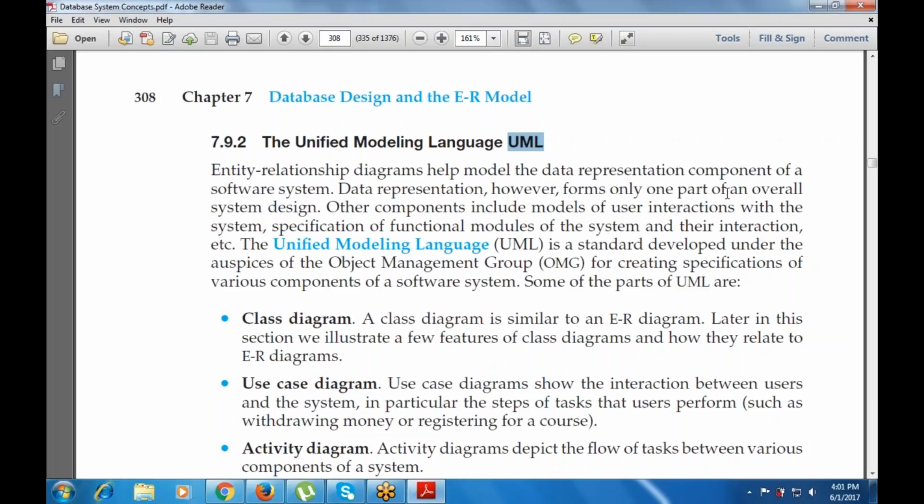That also forms one part of the overall software design. In simple terms, UML is Unified Modeling Language. That is a language in which we use diagrams to express each and everything, to express the standard, to express the OMG, that is Object Management Group.